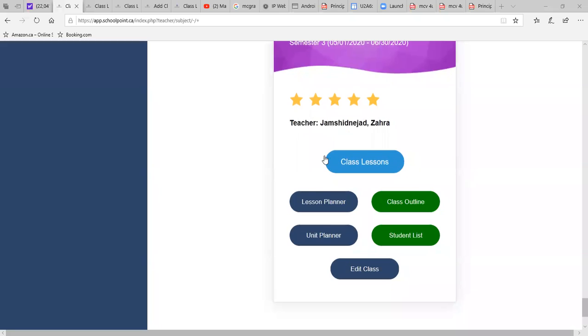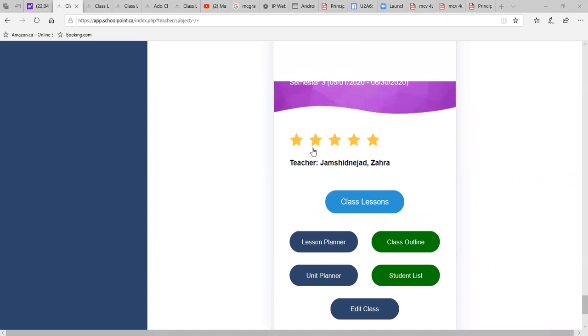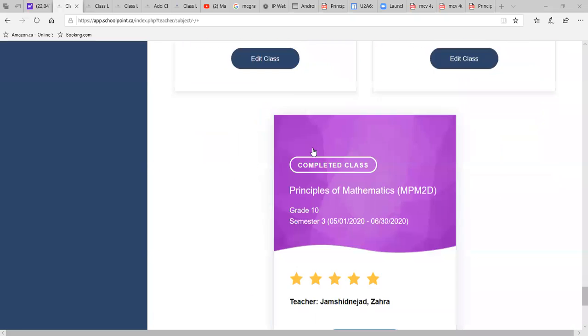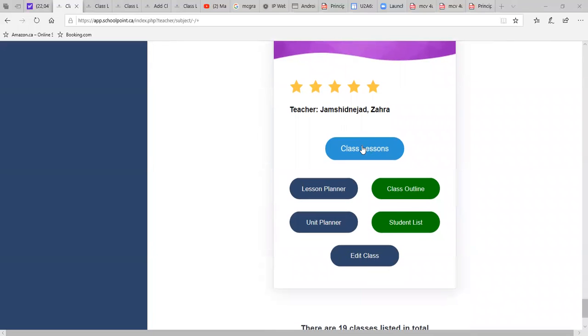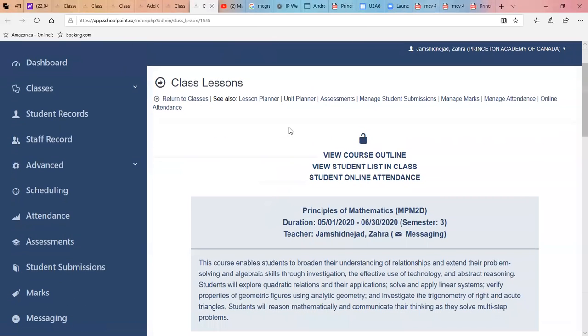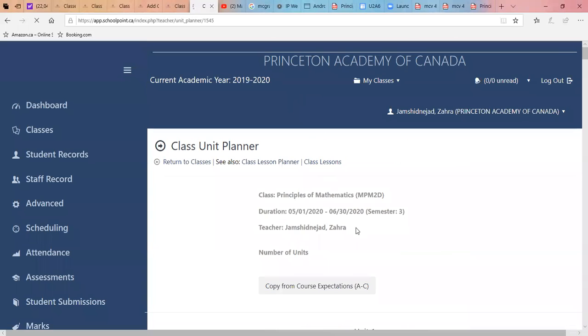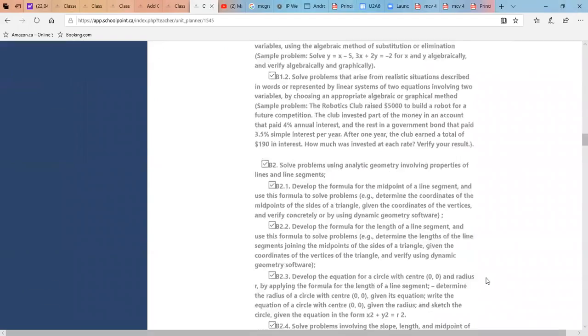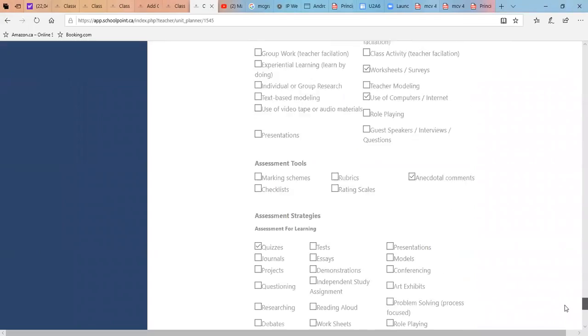Okay, I want to show you how to make an assessment on the school point. So this is the course that I have for NPM 2D. So you're going to your course, you're going to the class lesson. So the first thing you need to do is to create unit plan. So I've already done it. Here I just create all of my units.